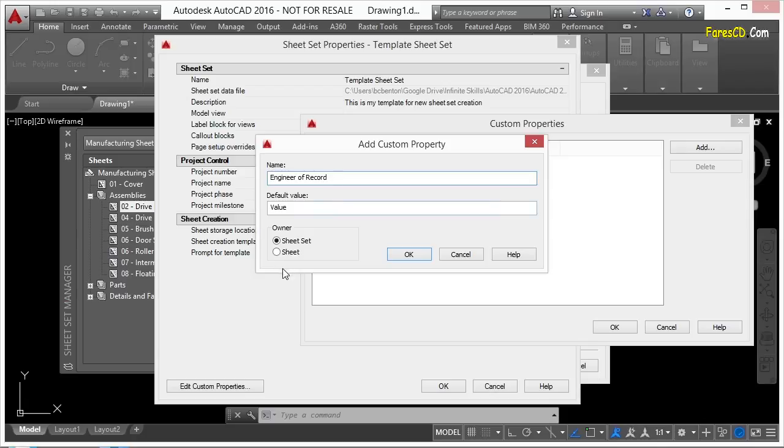So that type of information should be owned by the sheet set. And here's where you want to enter a default value. The nice thing about entering a default value is that when you have your field set up to look at an engineer of record, as an example, it will automatically fill that text in for you. You don't even have to do it.